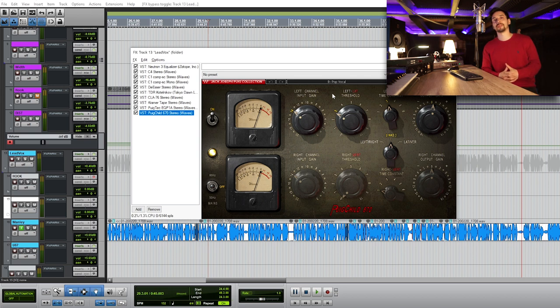Last on the chain is the Puig Child by Waves, so it's a Fairchild emulation. This is acting basically as a limiter, so it's hardly doing any compression. This is just giving you character, and on the very, very loud peaks, it will sort of latch on.